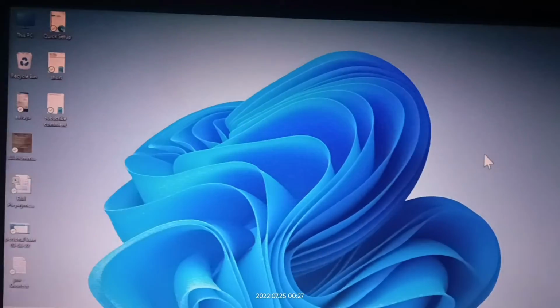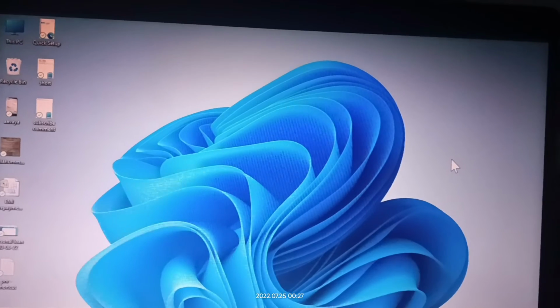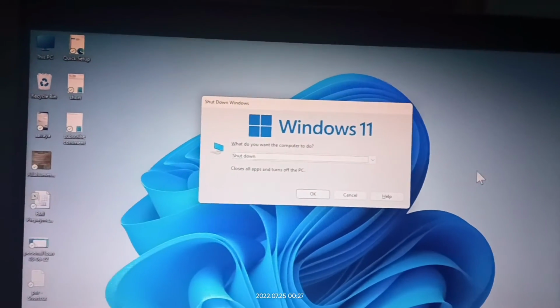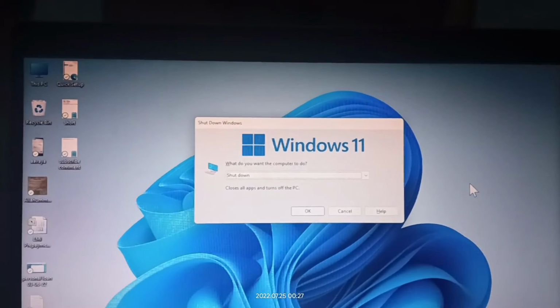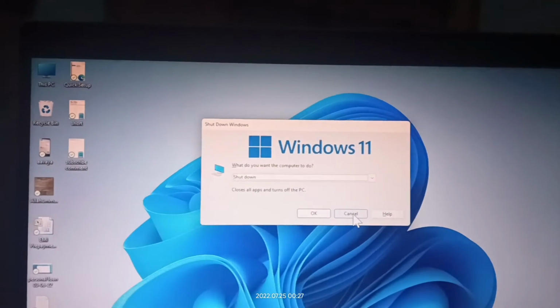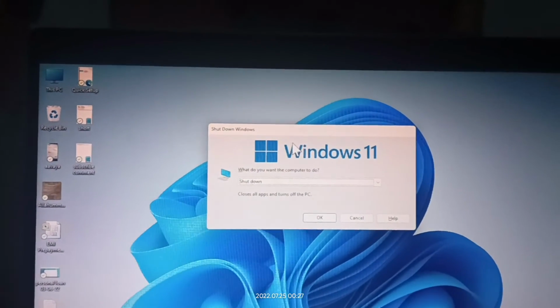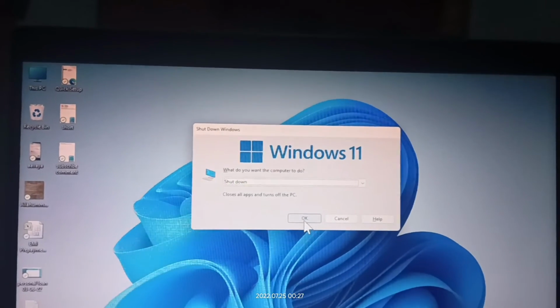You can also shut down the Windows 11 just by pressing Alt and F4 on the keyboard, just like as you shut down Windows 7 or Windows 10. This is the shortcut. Press Alt and F4 and you will get the shutdown windows, and here you will get option shutdown. Just press OK to shut down.